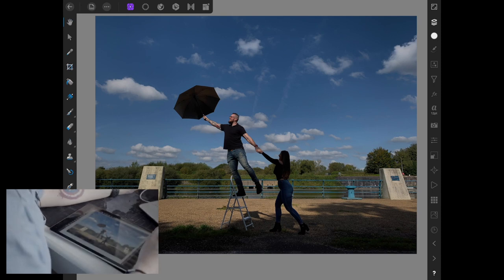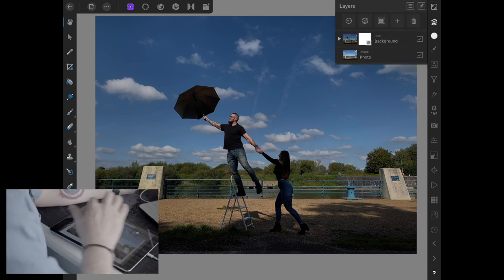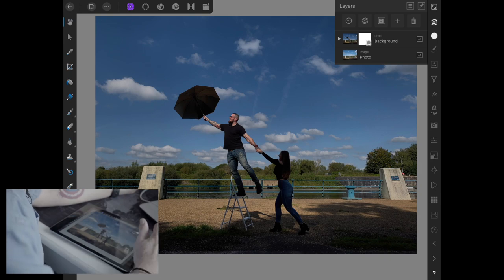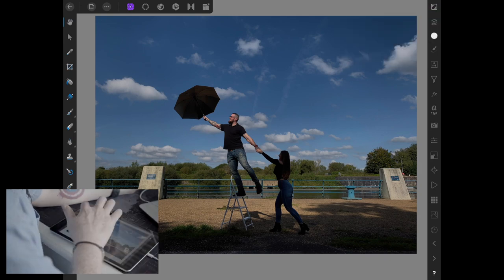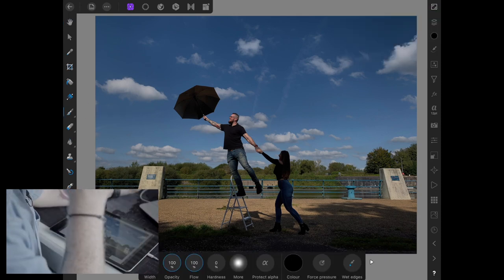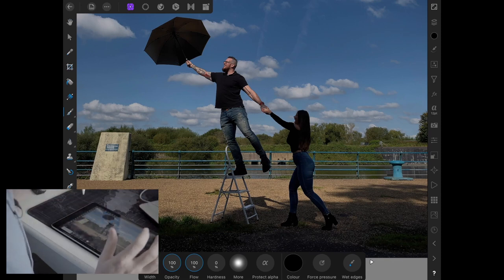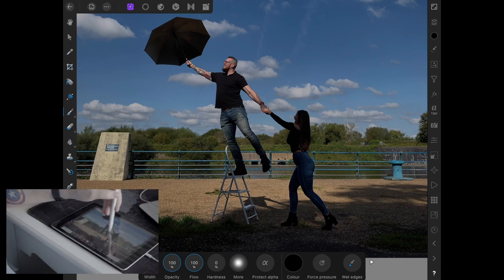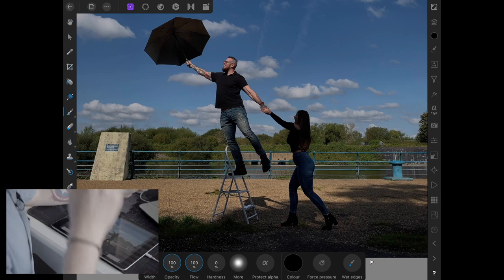So the mask is going to be made, it's going to be a white mask. We can tap the brush tool, make sure that the color is black. So I've just realized my Apple Pencil's not working. You can hear me tapping on the screen. It's not responding. So I'm going to carry on with my fingers.